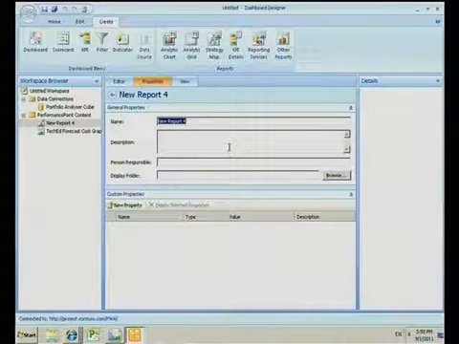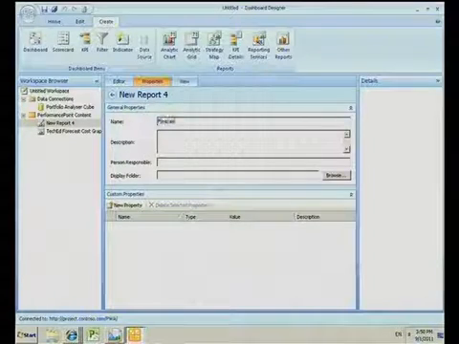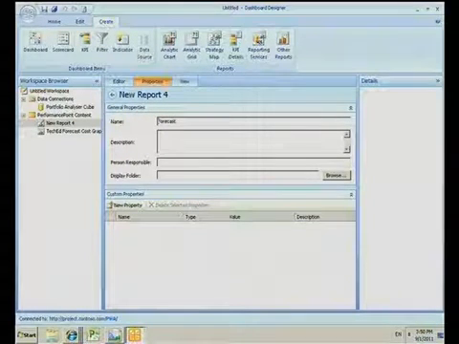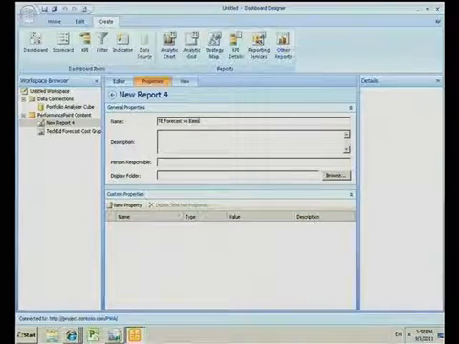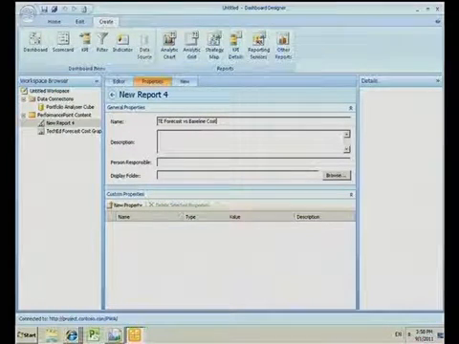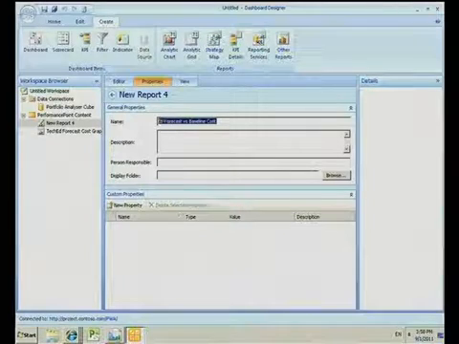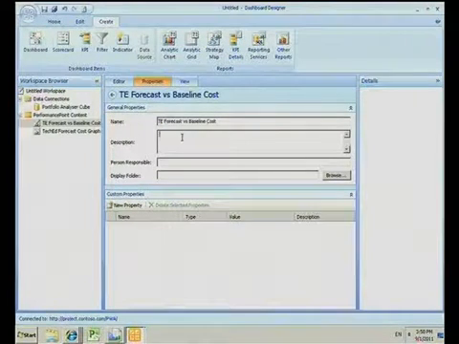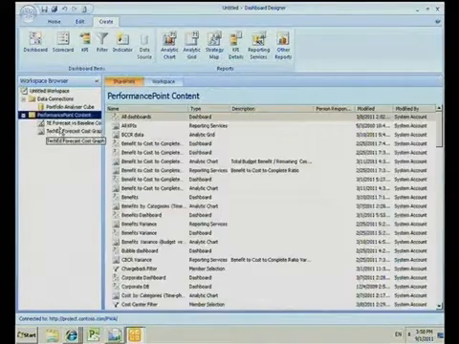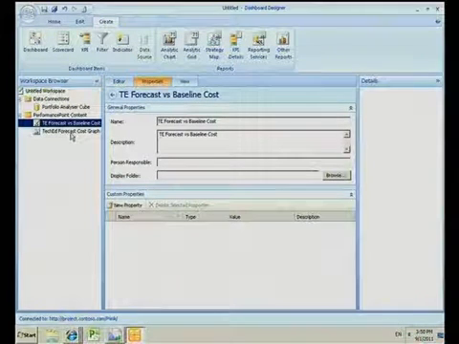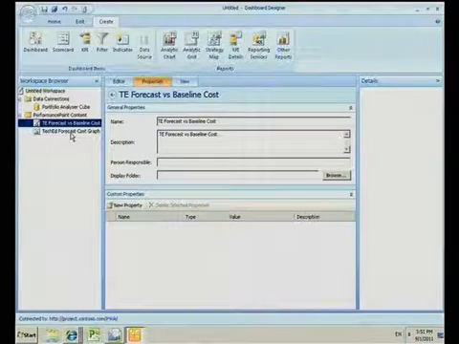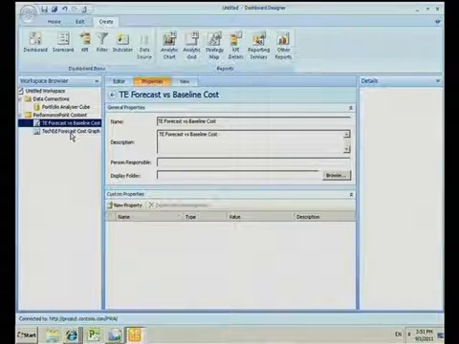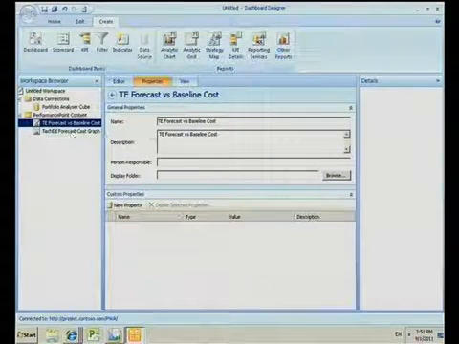I'll give that a name, TE Forecast versus baseline cost. Give that a description. And again, I have now created the second puzzle piece of my dashboard. Well, and this is literally what I need to do for all of the different puzzle pieces that I want to bring together.